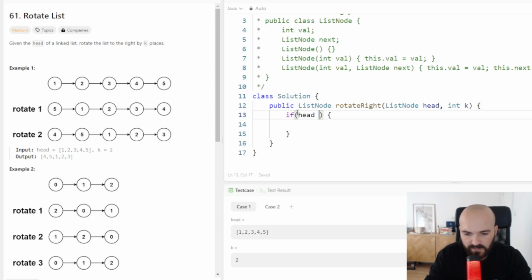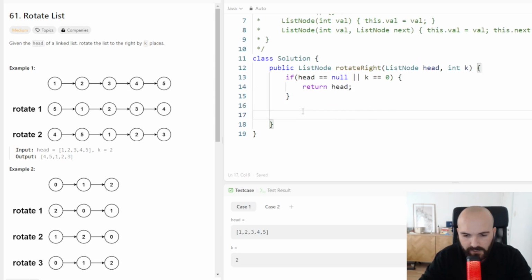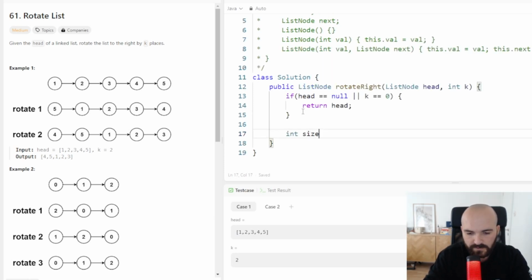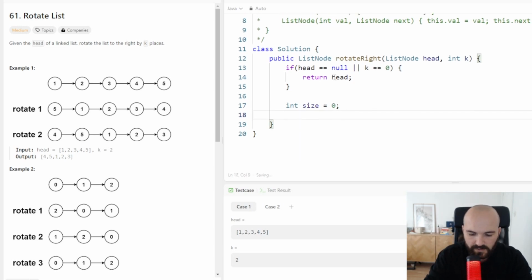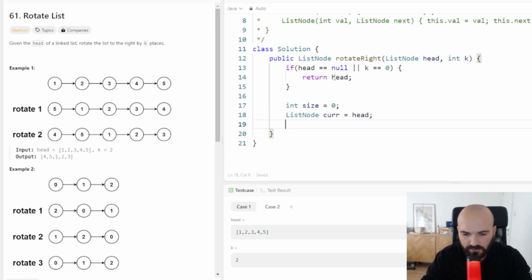So if head is equal to null, or if k is equal to 0, we will just return head itself, so the linked list itself. And then what we need is to find the size of the linked list, right? So for that, we need just one variable, and then we will set head to the current node.